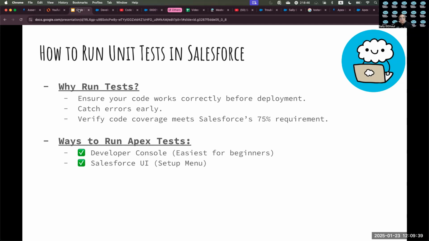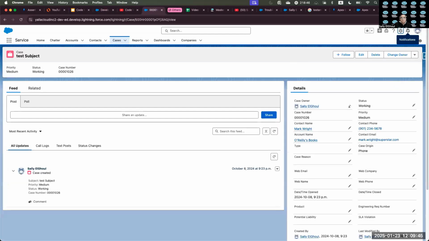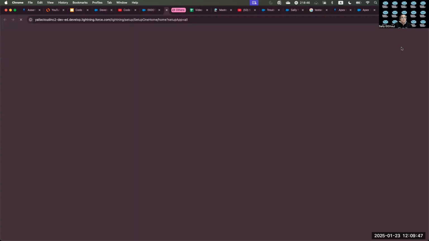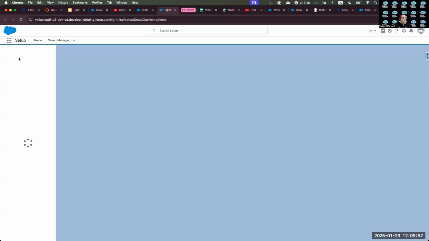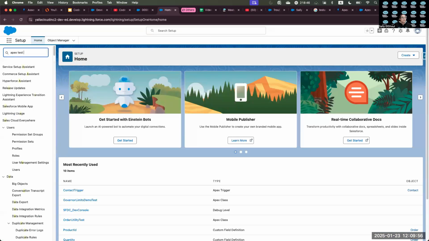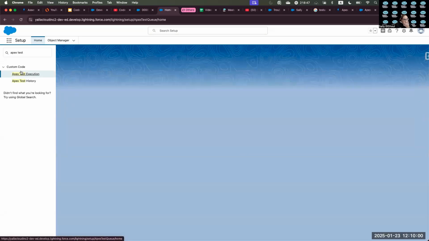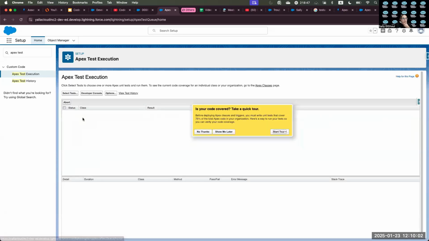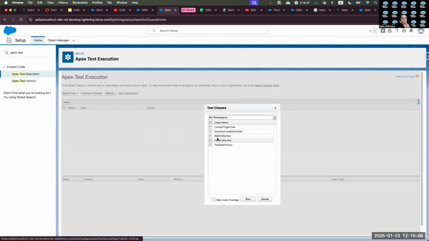So the other way is from the Salesforce UI. How can we reach that? So you go to your org and you click on setup. And then you will write here in the search, Apex test execution. That will open for you this view where you can choose what test classes you want to run.